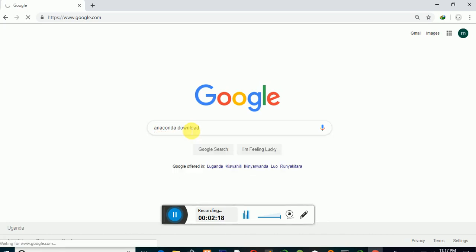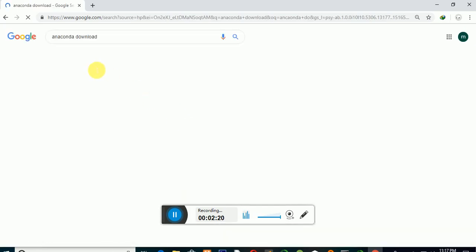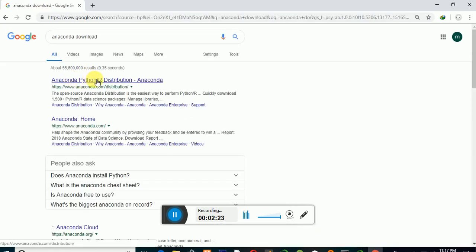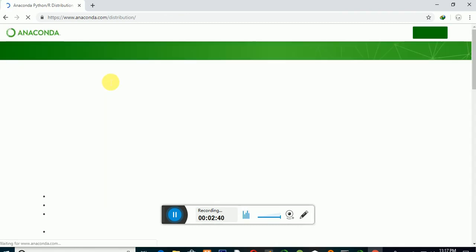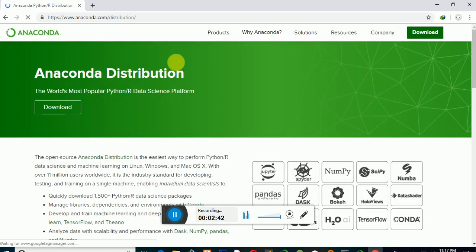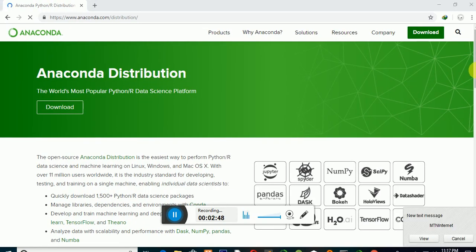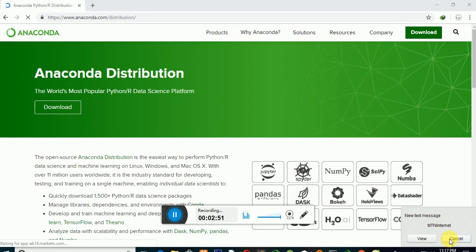download. When you type Anaconda download, it will take you to the Anaconda website, where you'll be in a position to download it. You may read a description there about the open source Anaconda distribution, the easiest way to perform Python or other kinds of development. Go on and click on download, and it will give you the formats in which you can get Anaconda installed on your machine.